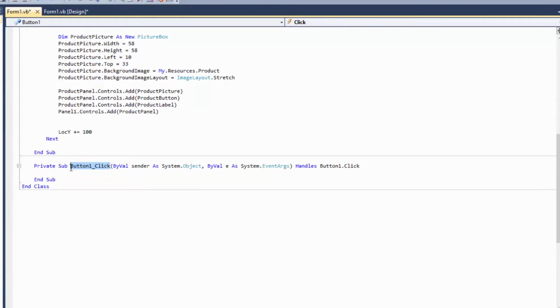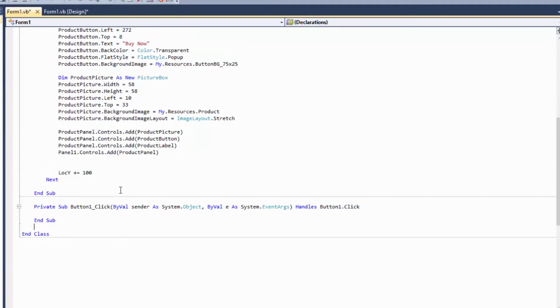This is the name of this sub, and then it creates a sender that is an object, and System.EventArgs, that is the E. Alright, and the handler. When you click the button, it's going to run this function. That's basically that. So yeah. So what I'm going to do, I'm just going to delete this handler.